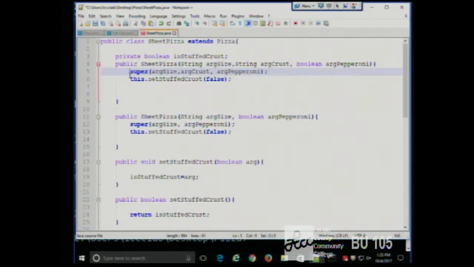Yeah, go ahead. Okay, so you have your sheet pizza extending pizza. Yes. So on your other animal hierarchy, would poodle extend animal, or would poodle extend dog? Poodle would extend dog. Dog would extend mammal. Mammal would extend vertebrate. Vertebrate would extend animal. You list your most direct superclass, the most direct, the parent class for it.